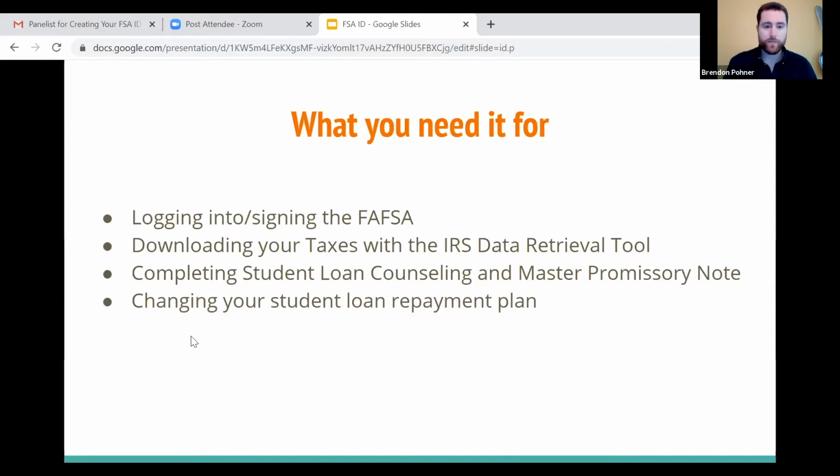I think this is on the next slide. Yep, so what you need it for. The big one is logging into and signing your FAFSA. So your FAFSA, if you don't know, is your main application for financial aid pretty much anywhere you go, whether it's here at STCC, whether you transfer out to a 4-year or you decide to go somewhere else, you're going to need to fill out a FAFSA. And to fill out a FAFSA, you're going to need a username and password, an FSA ID, not only to log in, but to act as your signature, all right? So that's the main thing for your FAFSA.